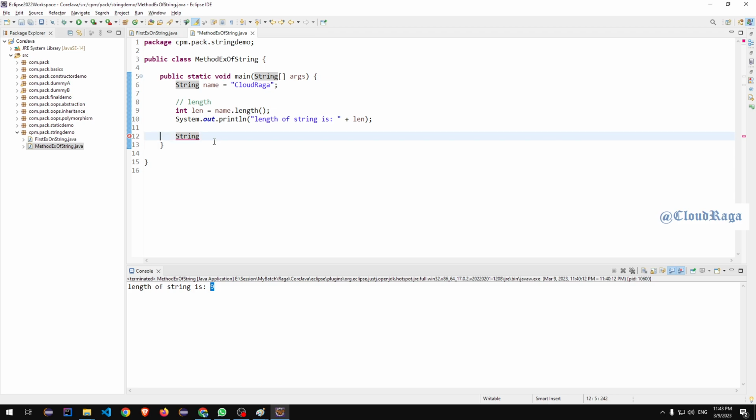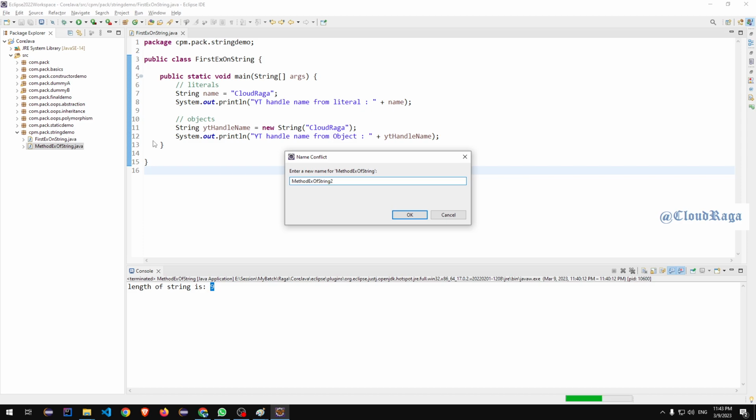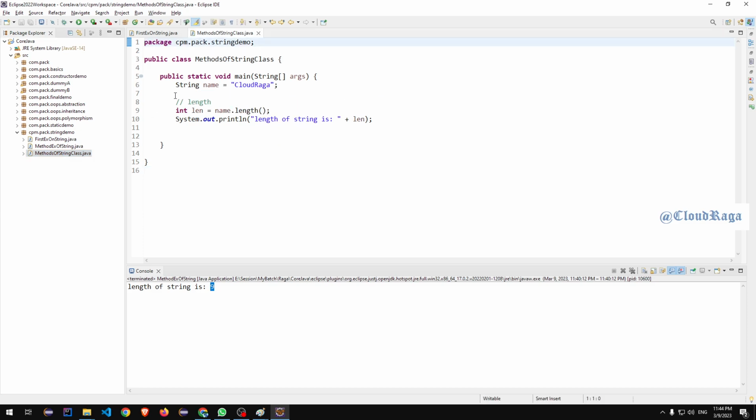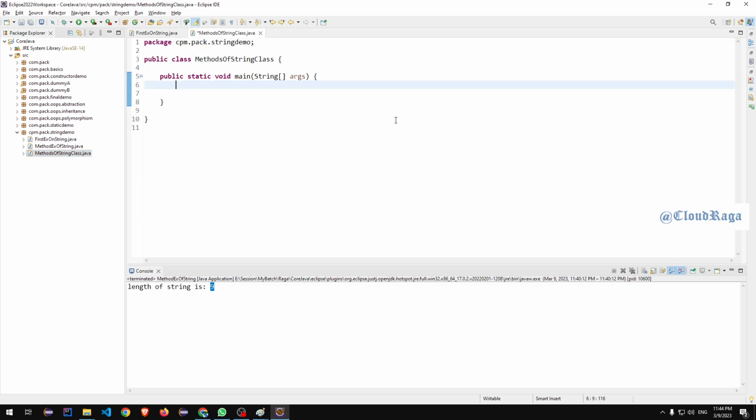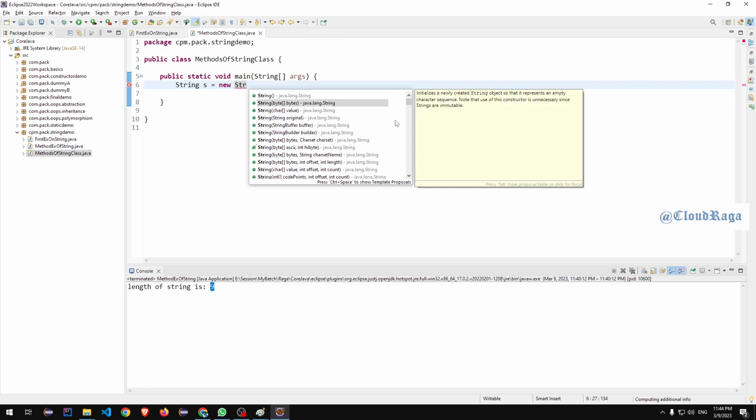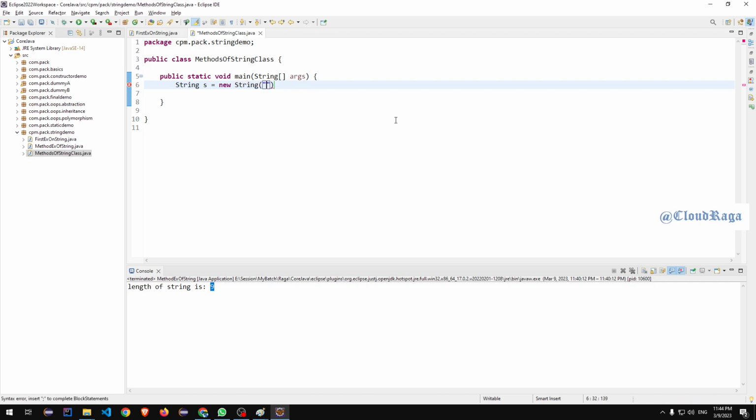Okay, coming back to the topic, we have to check out the methods of the Java String class. Methods of the String class. Okay, so the name is self-explanatory. Let's create an object of the String class first of all. So String, let's say s. Again, you can use any name, it's your variable. I'll say s equals new, and I will use this constructor which takes a string, and I'll give the same CloudRaga name here.